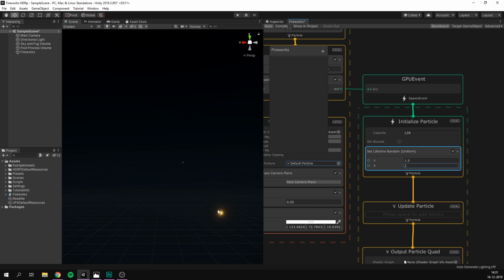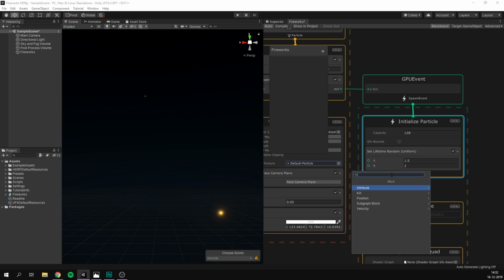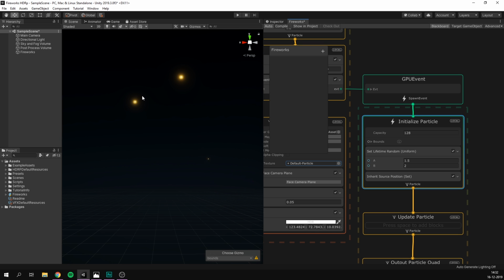And the reason why they're just appearing here is because we haven't yet set the position of these particles. So let's go ahead and do that. And since we want our particles to spawn at the position of our old particles, we simply want to inherit the source position of these particles. And there's of course a block for this. So let's hit space. Let's search for inherit source position, and we'll choose this one here. And as you can now see, we spawn the particles in place of our old ones.